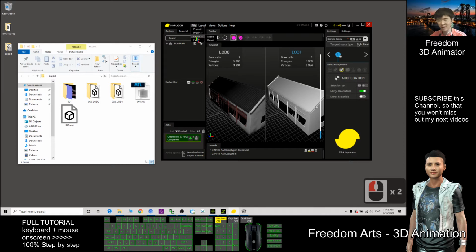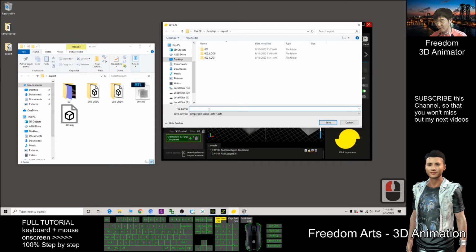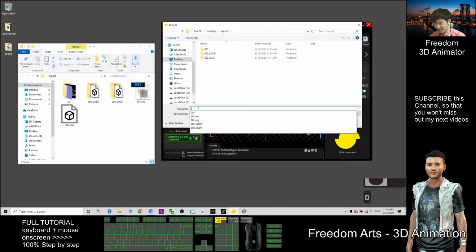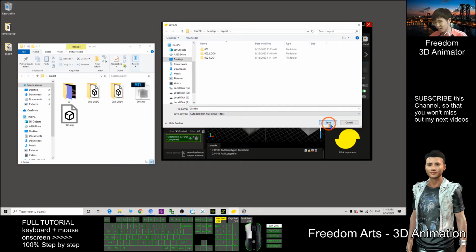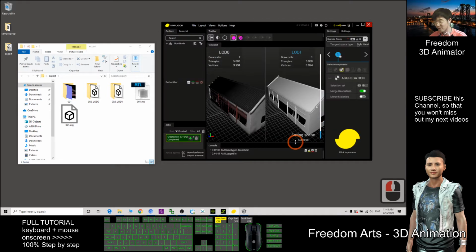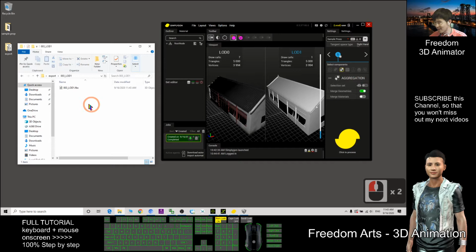This is the third time we process this. Export a scene, and the file name we put 003. Save as type, we put FBX. Remember, always put a short file name before it's ready, because the Simplygon cannot accept a long file name. Just need to click save, click export. Now 003 LOD1. This is the file that we want.